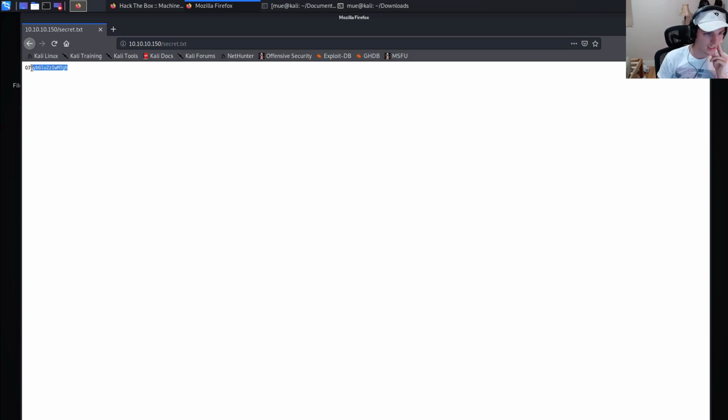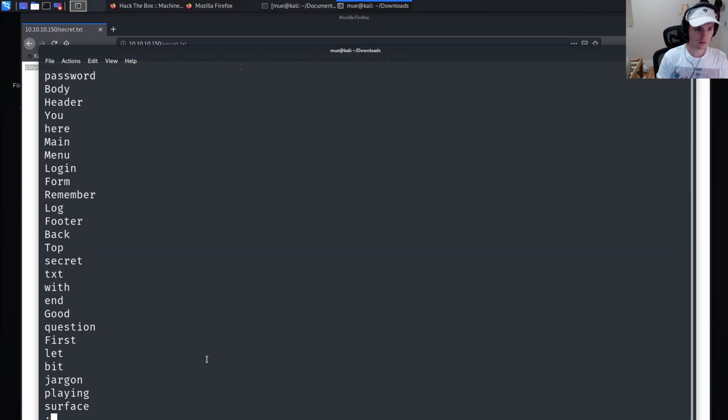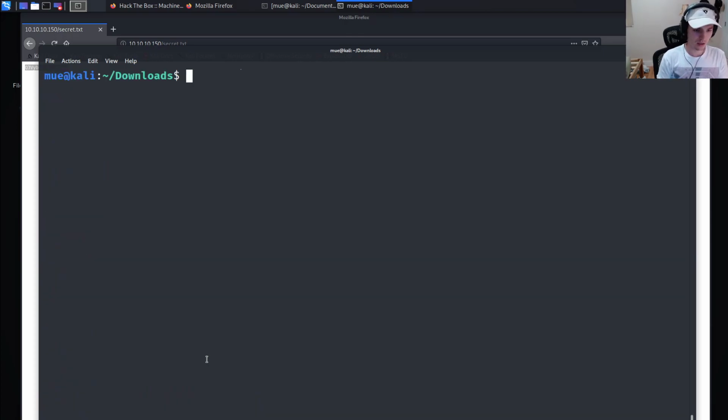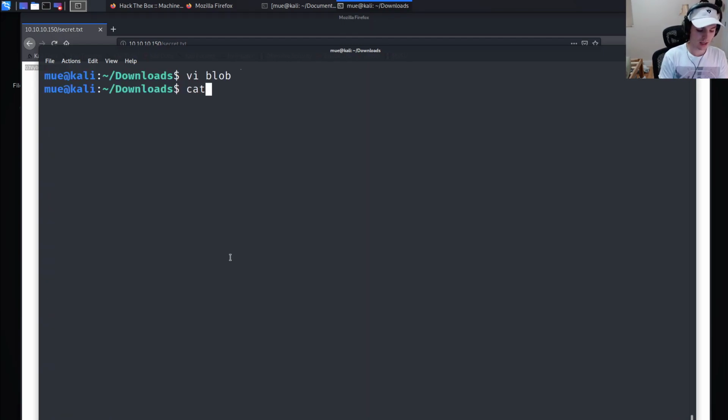So it looks like we got some sort of secret, some little blob of data. So I'm going to copy this. Is this V still? What is this? Oh, this is less. And let's do another text file, and this time let's just call this blob. So let's look at this. What kind of data is this? I'm going to write this, and let's cat out blob.